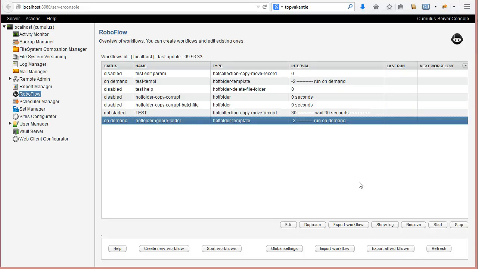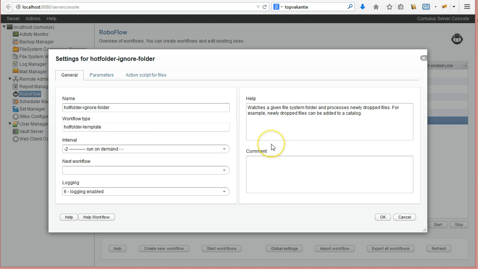Hi, here's another example of a Roboflow workflow. In this example, the Roboflow workflow is a hot folder from the hot folder template type, and this workflow will actually delete any files dropped in a folder called ignore.